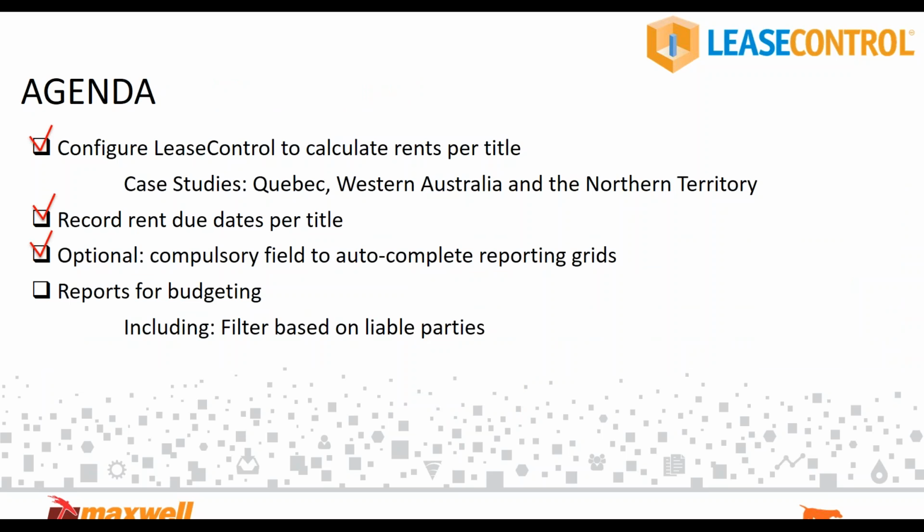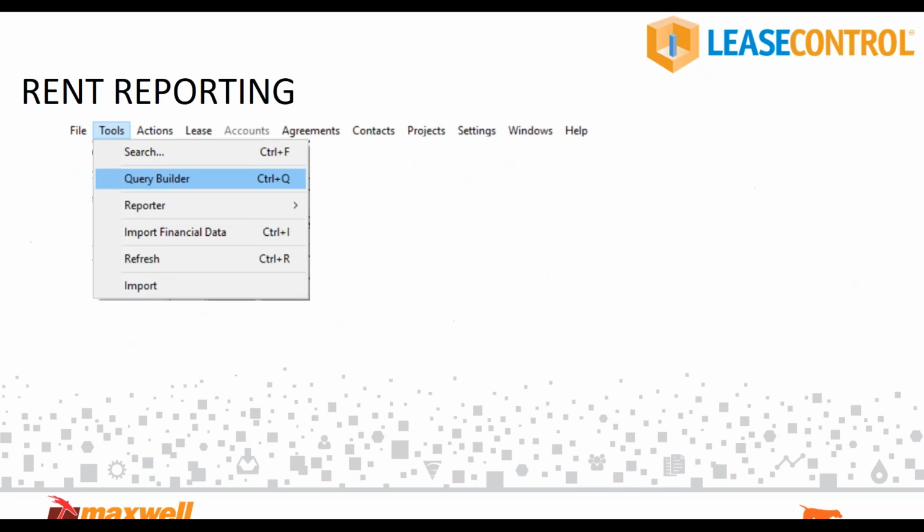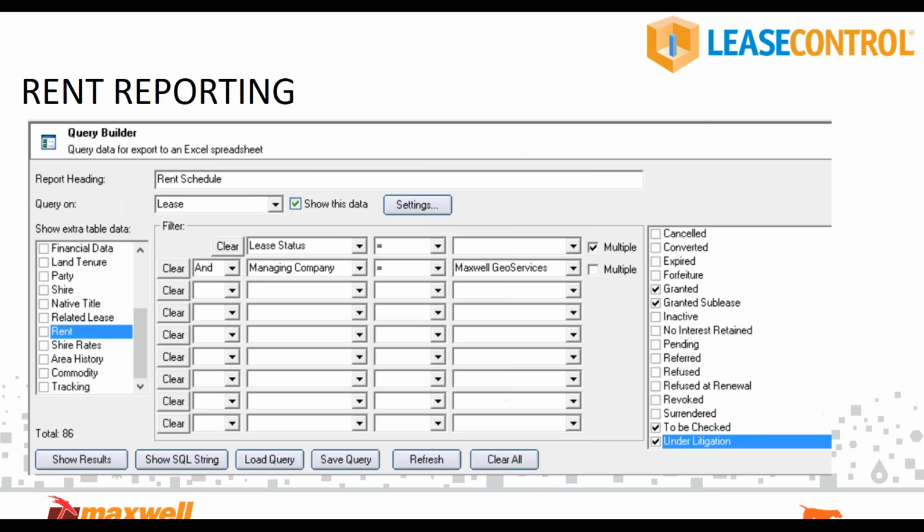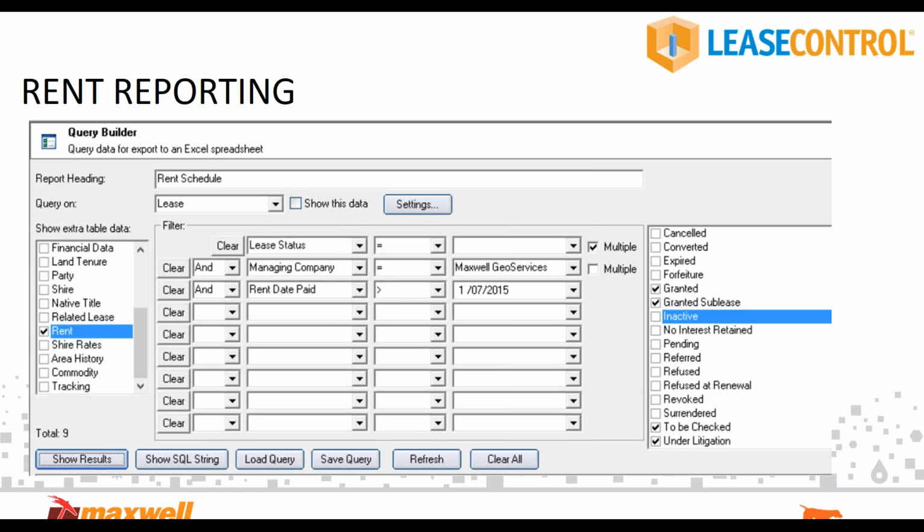A brief look at reporting, which is useful for budgeting purposes. Back in Query Builder, we can build a report looking at rents payable moving forward by using the current lease data, noting that we've added an optional filter so that we only see those rents we're responsible for. Or we can build a report looking at rents payable moving forward by using other lease data.